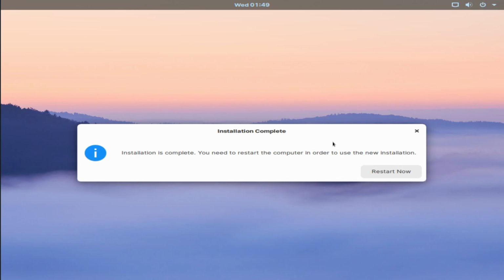All right, now that the installation is complete, we need to go ahead and restart our computer in order to use the new installation. And while restarting, you'll want to make sure to go ahead and remove any installation media that you may have in the computer so you don't boot back into the installer or the live image of the system. Otherwise, you'll have to reboot once more and take out the media to get to your newly installed system. So let's go ahead and restart now.